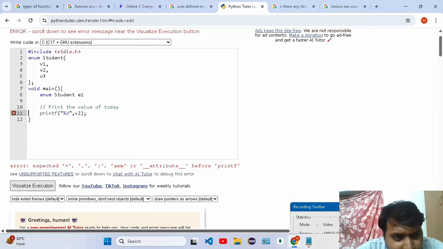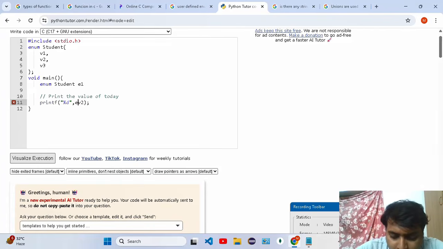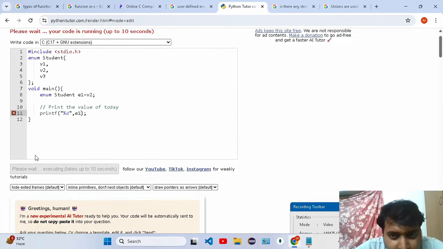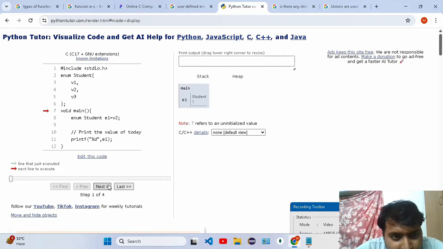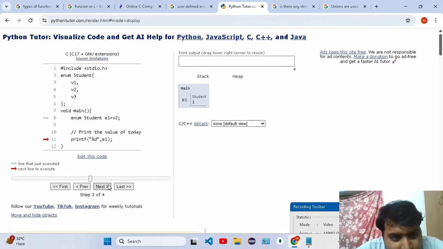So e1 dot v2, right? So I should write here just e1, I think. Okay, we have given v2 here. e1 here. No, it's memory. Oh, what is happening? Memory. e1 is there. The given name is given 1, e1 is given. Now, no, 1 is given. Also 1 is given.